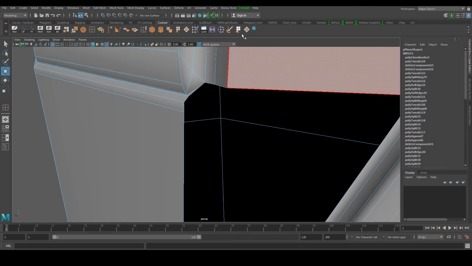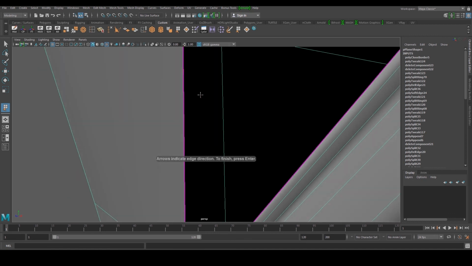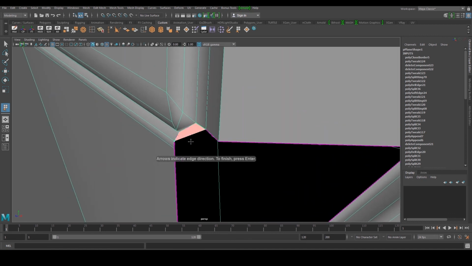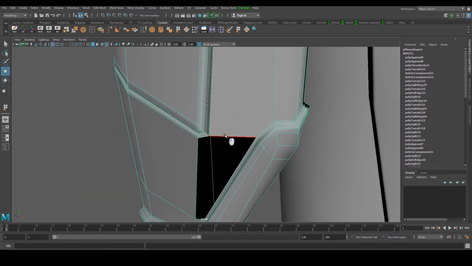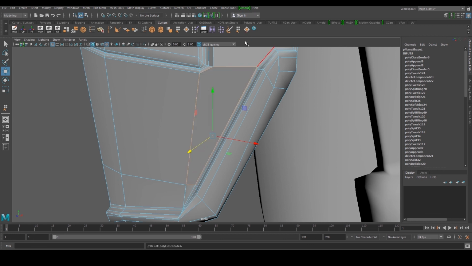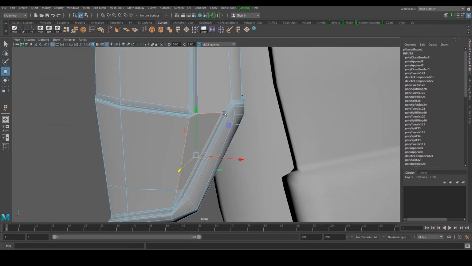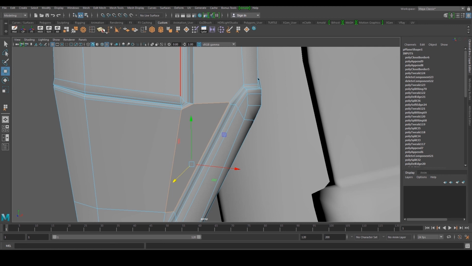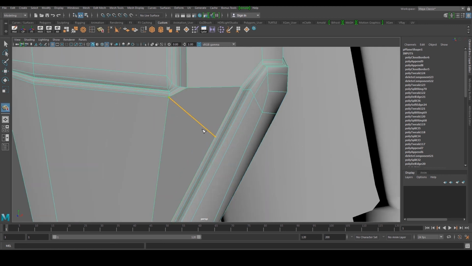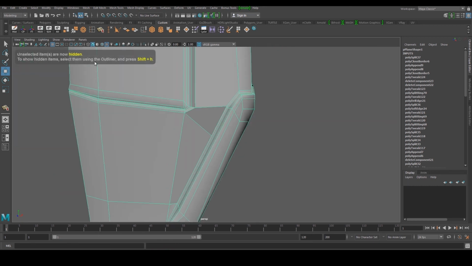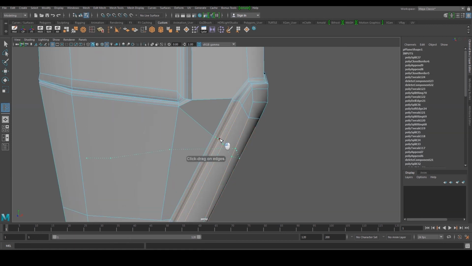Oops, wrong one. We're going to fill this hole. Probably there is a 5-sided face here, so therefore I need to bring this all the way around. Let's hide these and put a ring across that way, and we merge it up.